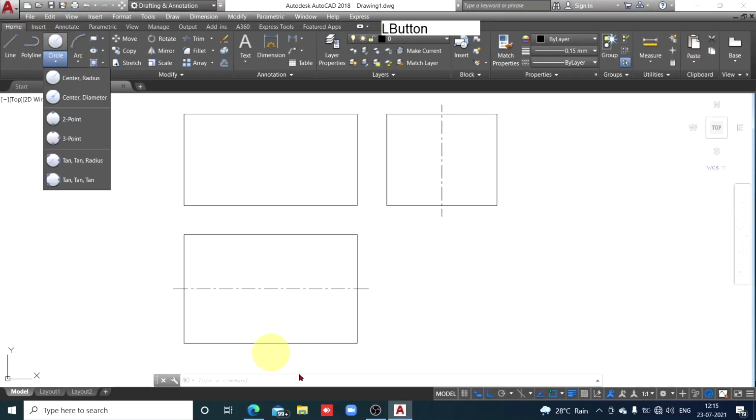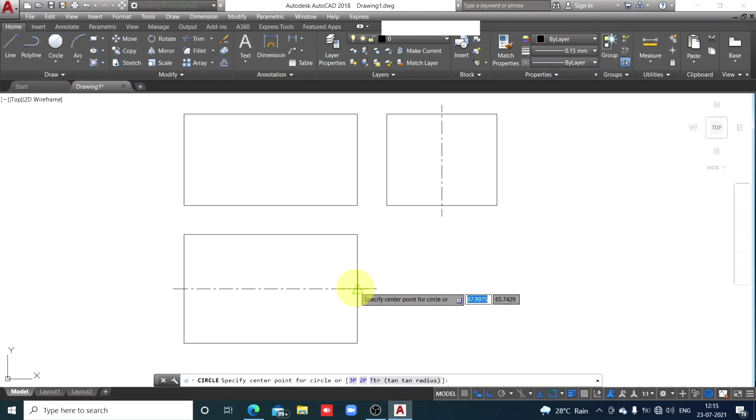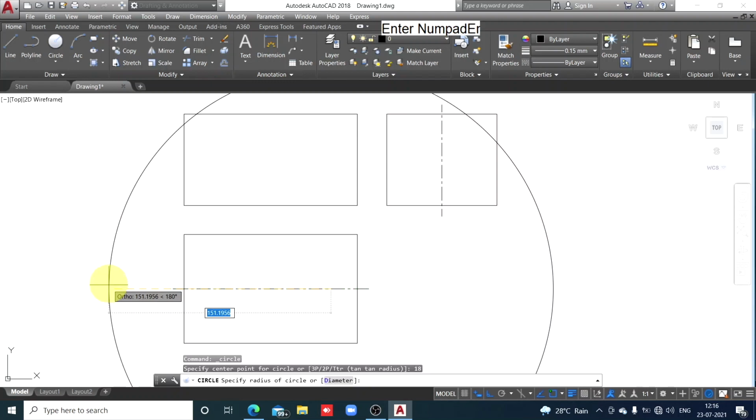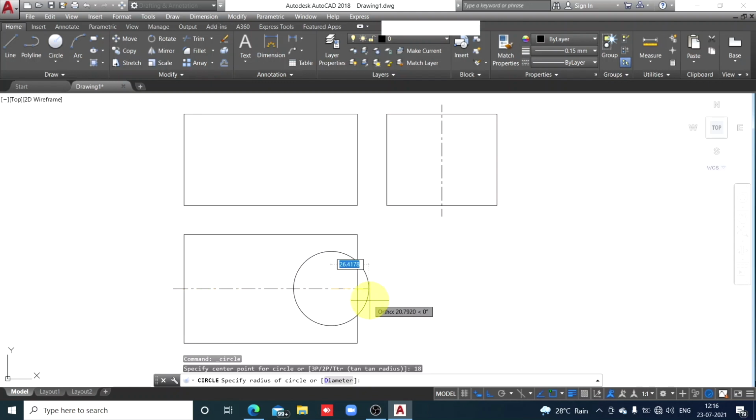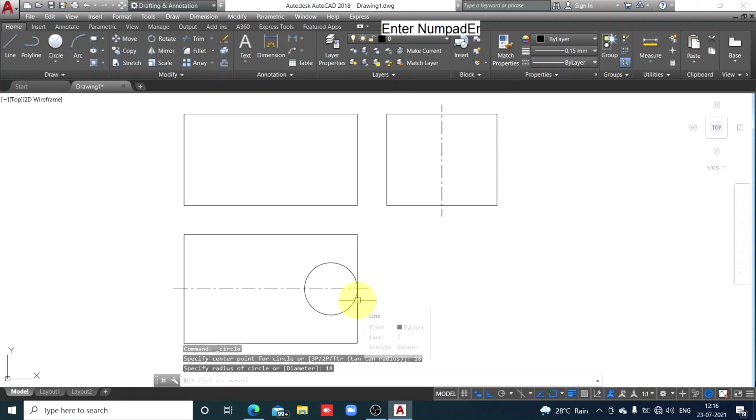So circle, center, radius. From the right end, don't click it, just trace that point on the left side, 18 millimeters. I'll type 18 millimeters, 18, enter. So I got that center at a distance of 18 millimeters. And now radius 18, enter. So this is how I have located the circle in the top view, and it is a hollow cylinder.